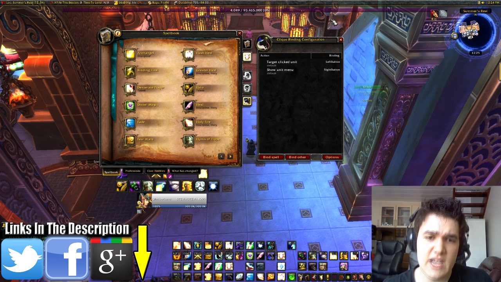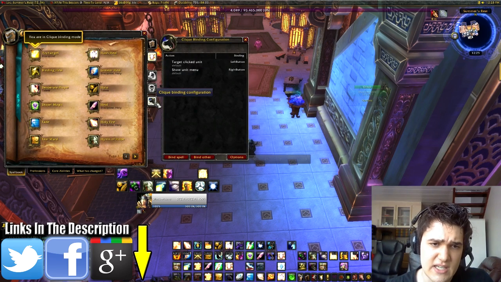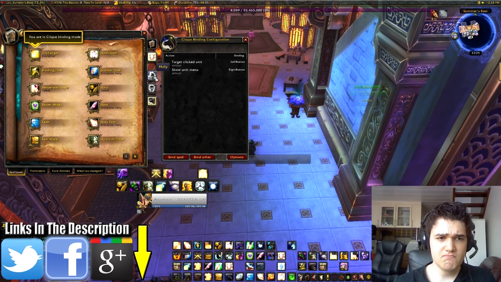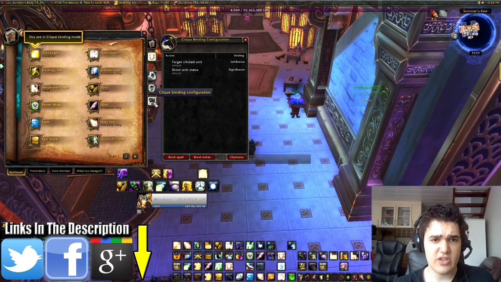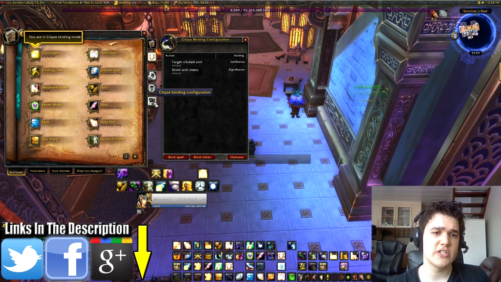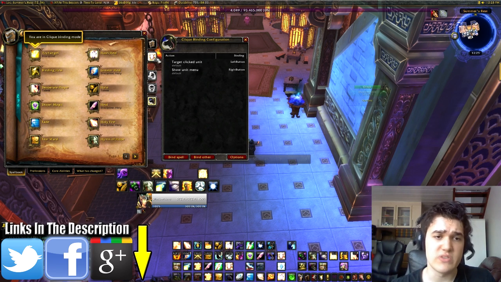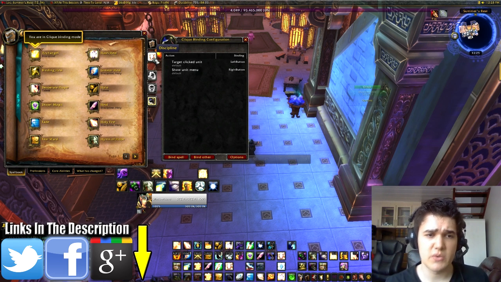But enough of that. Once you've got this little binding Clique thing set up, you're going to select the tab you want. So basically you've got this little thing which activates binding configuration, and then you have to pick the tab that you desire. So I've got discipline over here because that's the spec I'm using. So you want to make sure that you've got Clique there and you've got your discipline spec there.